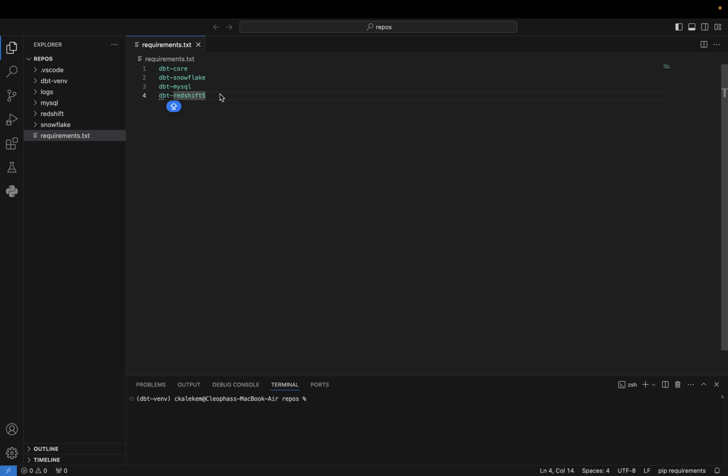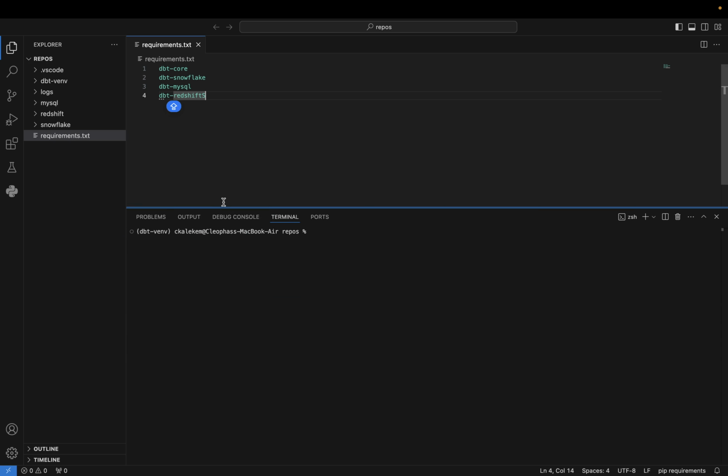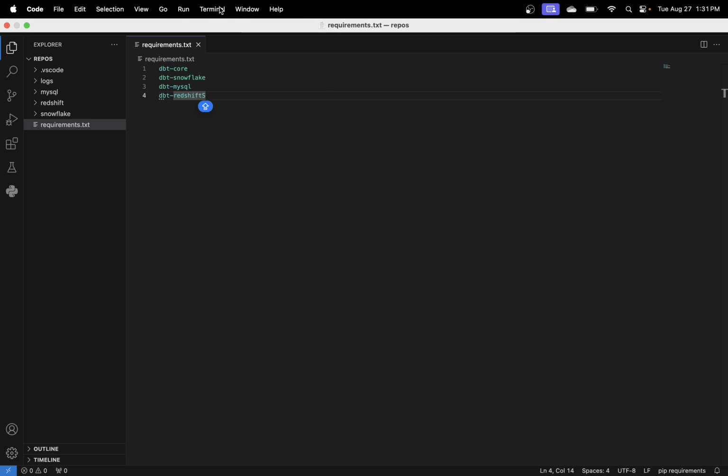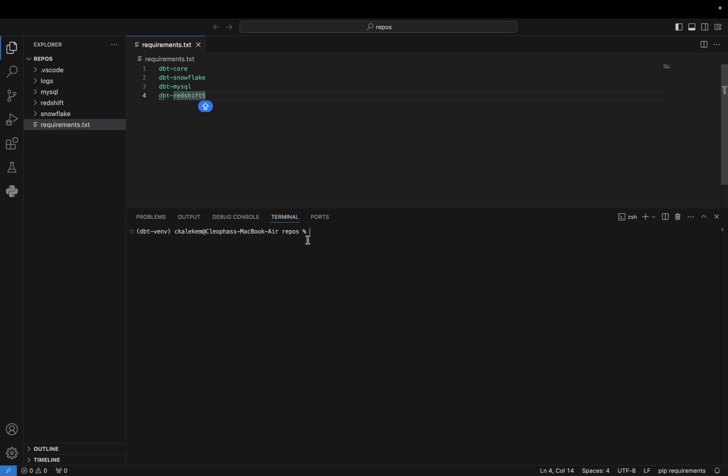Okay. So I have here my DBT virtual environment. I'm going to delete that so that I can show you how to get another one for Postgres. So I'm going to delete this and we will open another terminal here. We do need to create a virtual environment, and that virtual environment is where our libraries will be going.